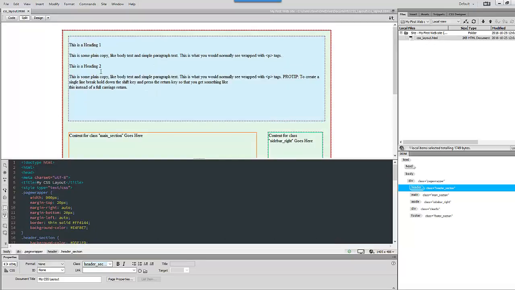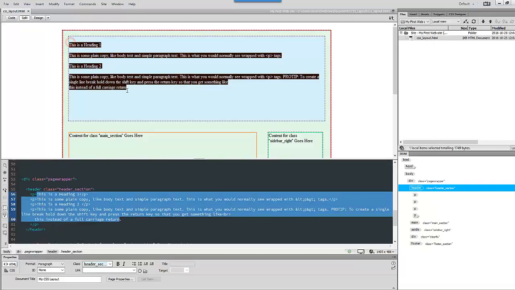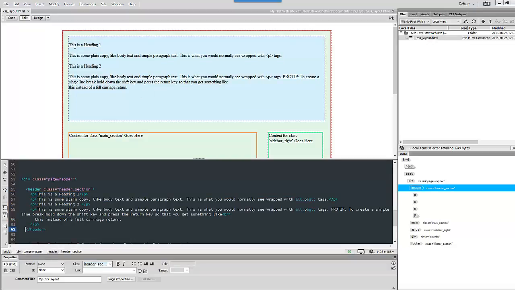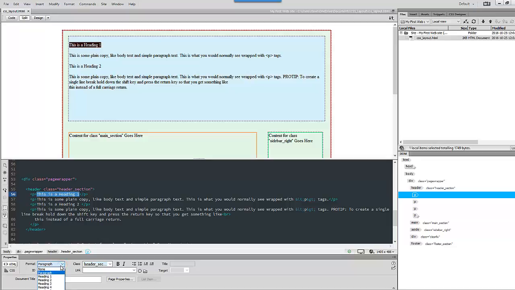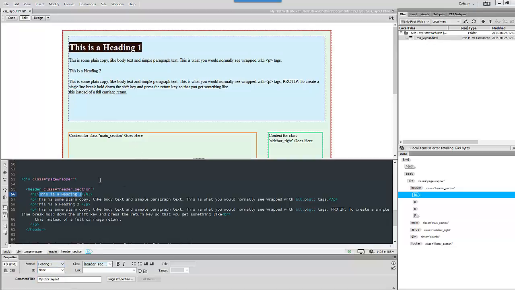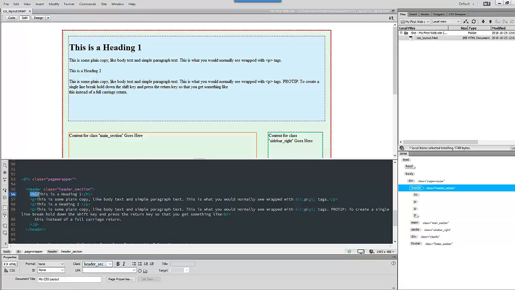First thing I want to do is define the structure of my content. For example, right now it's all just plain text in here, and what I want to do is start adding some proper tags. For example, this is heading 1. I want to make that heading 1, and to do that I would click down here in the properties bar and select heading 1 from that list. What that does is it creates an H1 tag instead of a P tag around the heading. So that's what we're looking for.